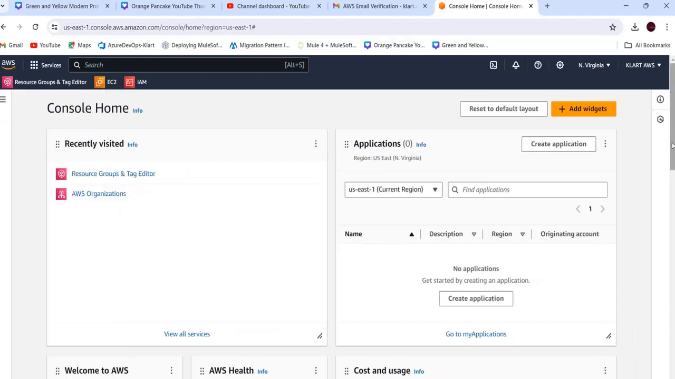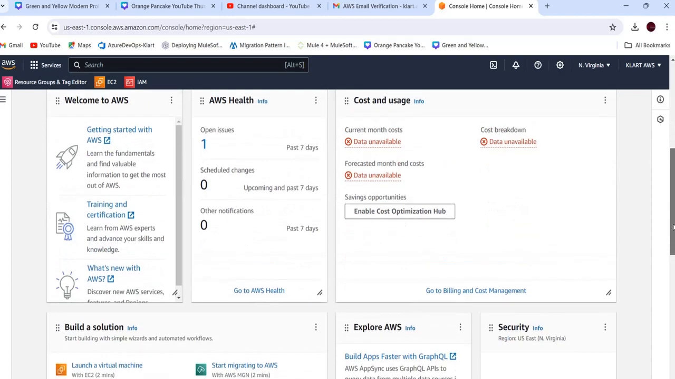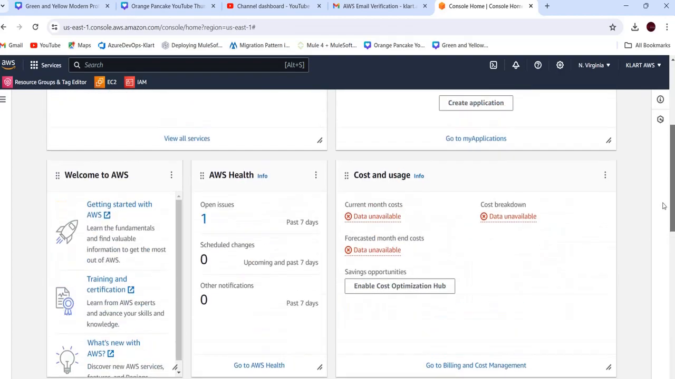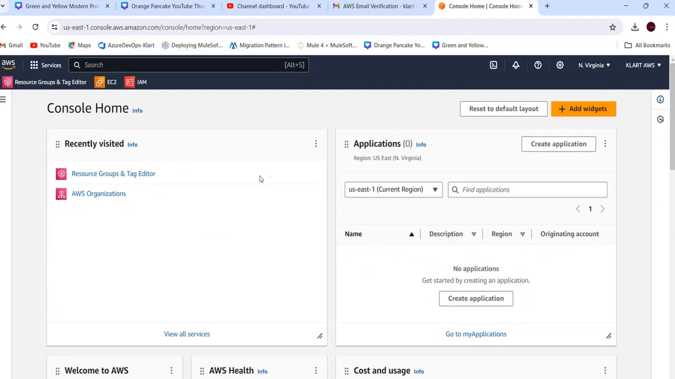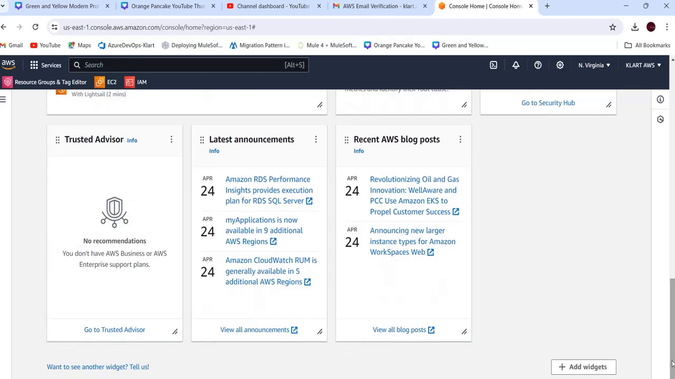So that's it for this video. From the next video onwards, we will be discussing each and every service theoretically first, then we will be creating the services practically here in this AWS console, followed by MuleSoft integration for each and every service wherever applicable.